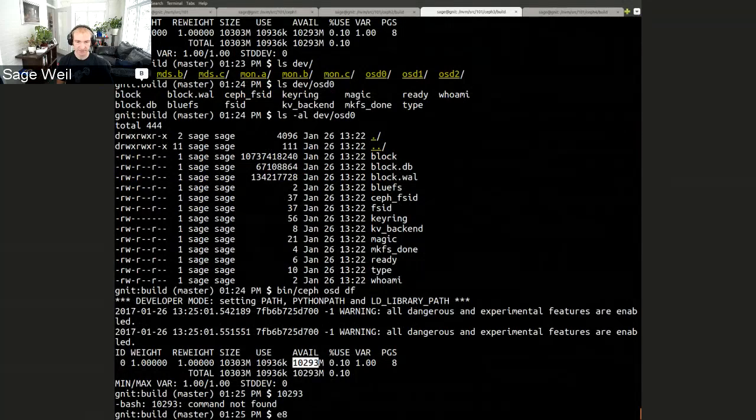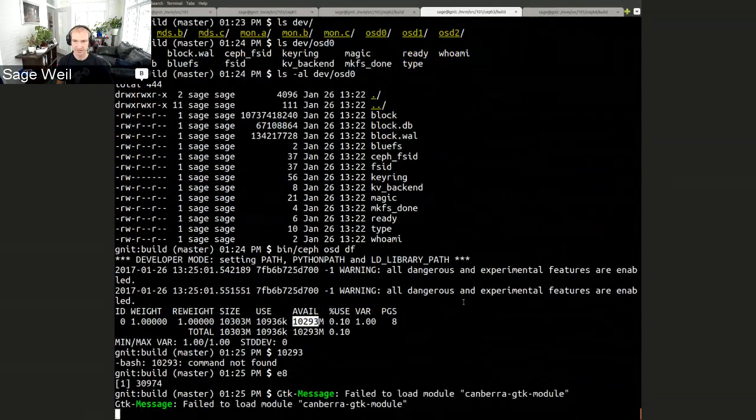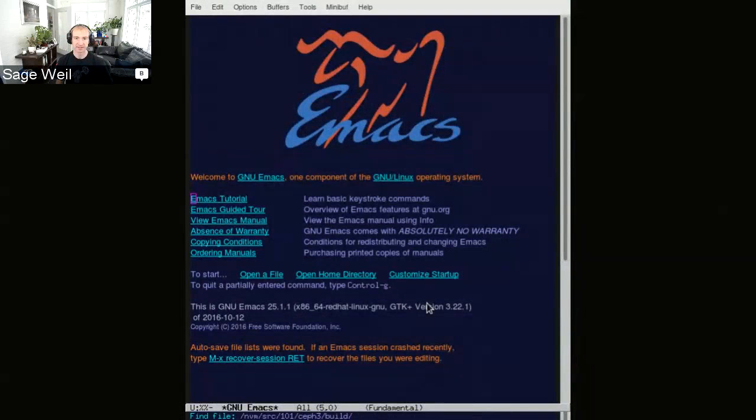So let's fix it. So I'm gonna open Emacs, and I'll have to switch my sharing around here. One second. All right, can you guys see that okay?